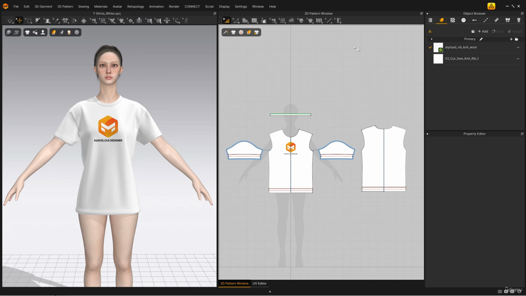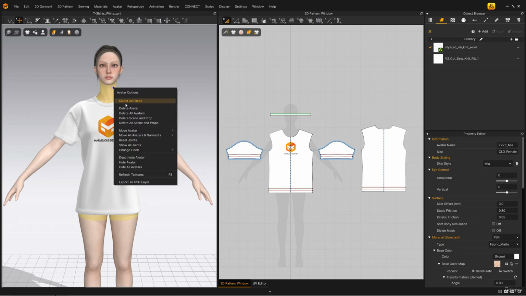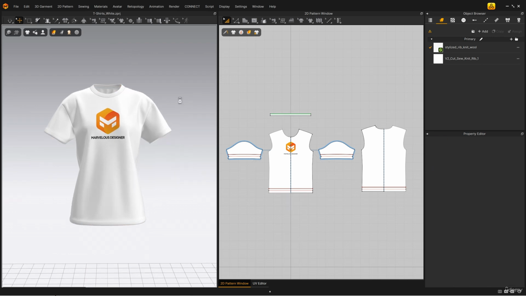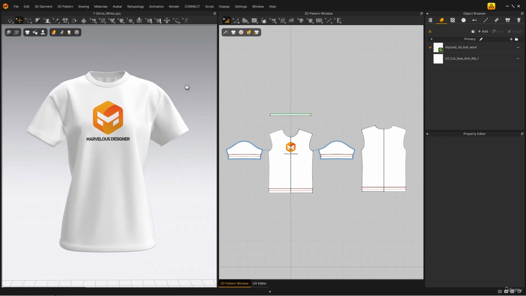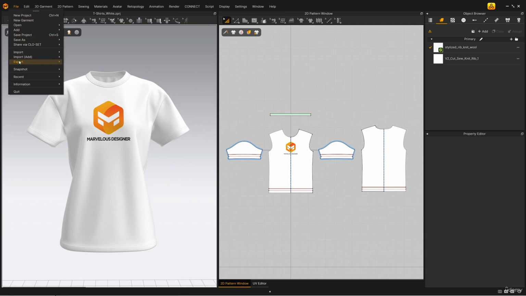First, open the t-shirt you created in Marvelous Designer. Since we're only exporting the t-shirt this time, delete the avatar. In Fabric, change the base color to create each color variation. Create around 3 colors using your preferred shades. Export the t-shirt as an FBX file.